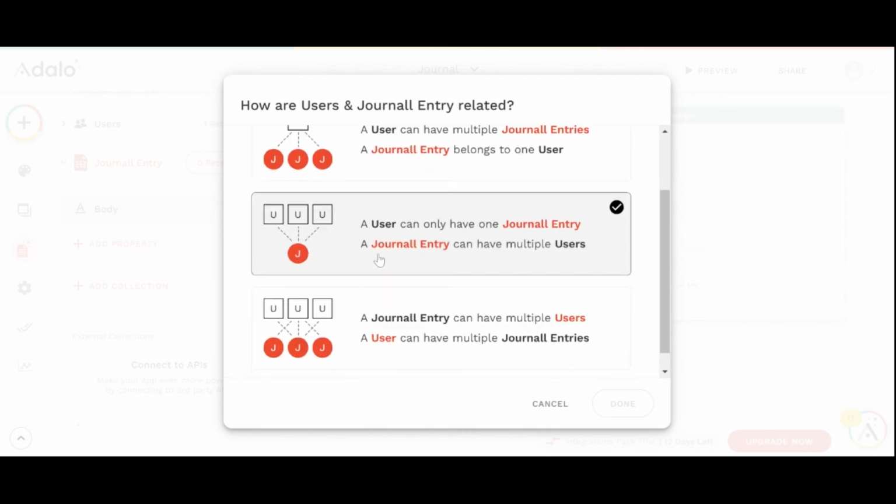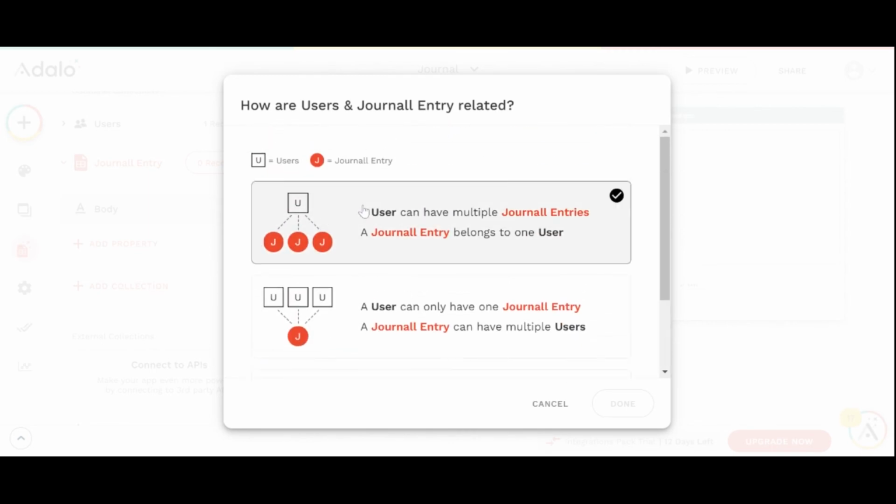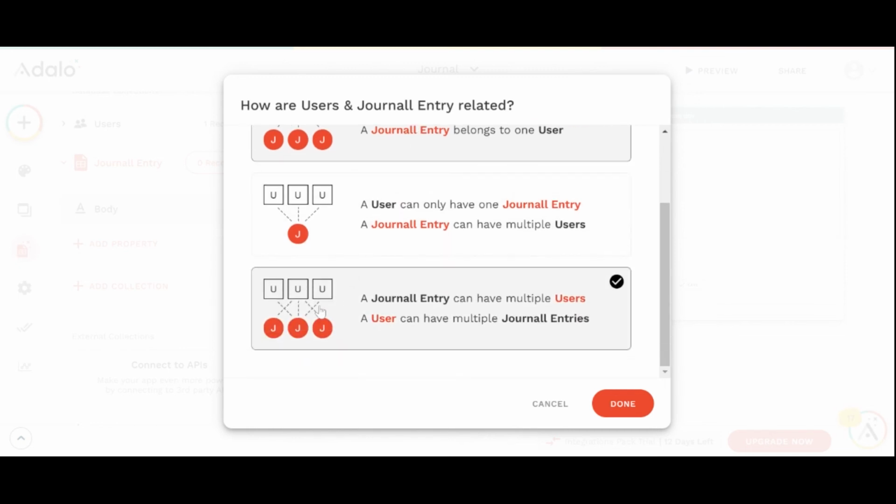So there are three choices in here. First of all, a user can have multiple journal entries. A journal entry belongs to one user. This is what we want because we want users to have as many journal entries as they want, but we want journal entries to belong to one user, because if journal entries have more users, it's going to be a problem because users can see people's journal entries. We don't want that. We want a user to see all journal entries they have written. So we don't want this either because it's going to be really complicated.